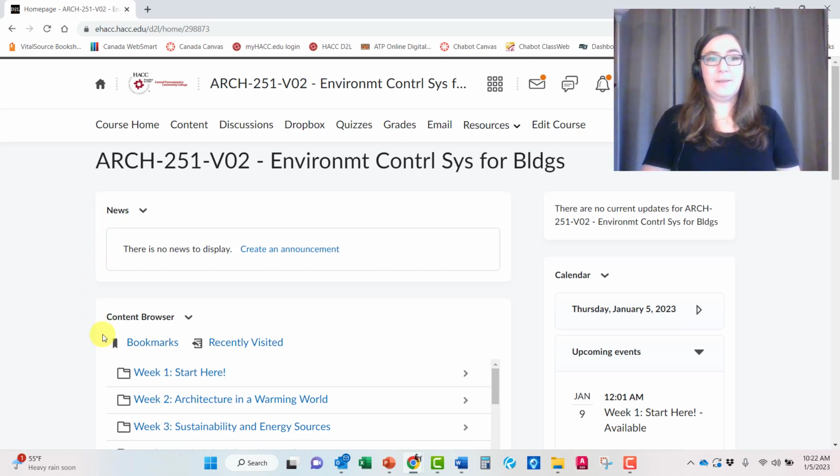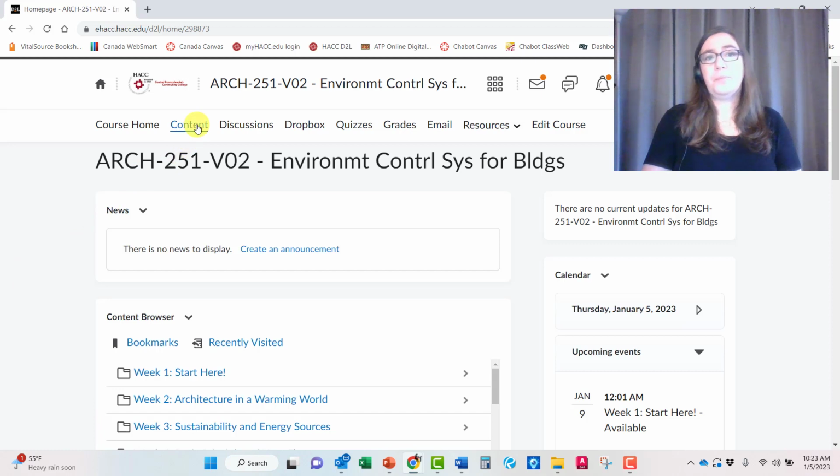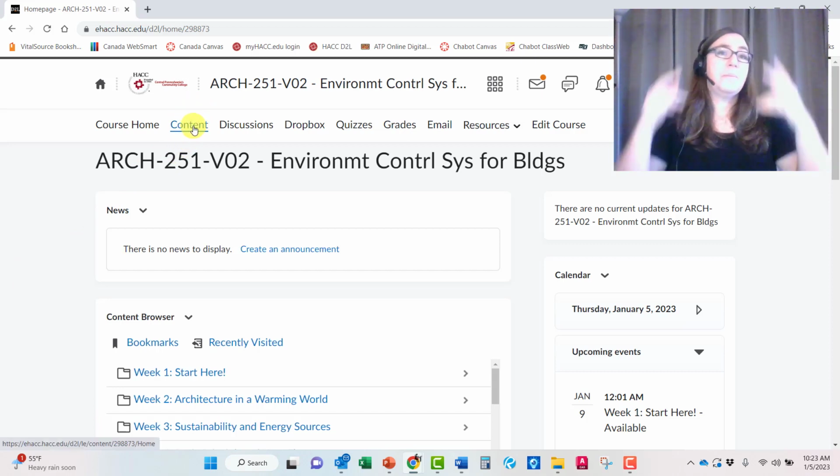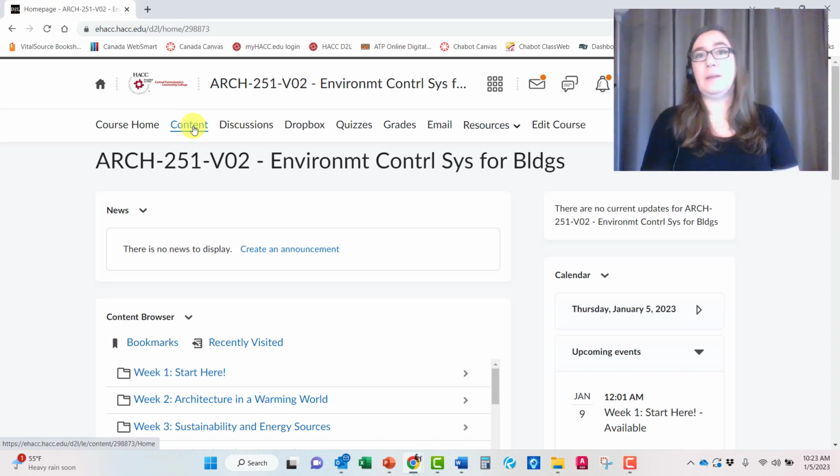Immediately below that is a content browser, and you can use this to access our weekly content for the course. That's not my favorite place though. I prefer this section right here that says content, because it will give you an overview so you can easily click between different sections of the course.